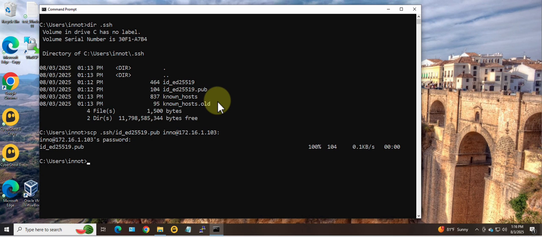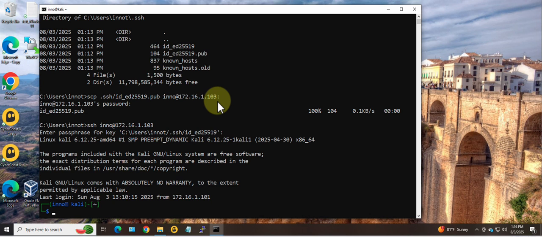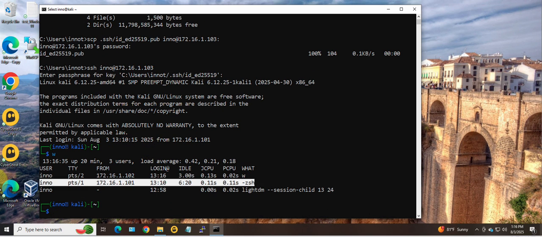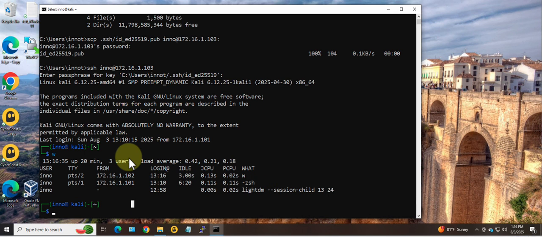And now if you go back to the desktop, you should be able to SSH to this device, 172.16.1.103. It's asking for the passphrase that we created when we created the key, and I'm able to log in using the SSH keys from a Windows PC.